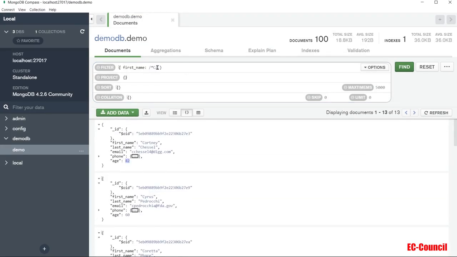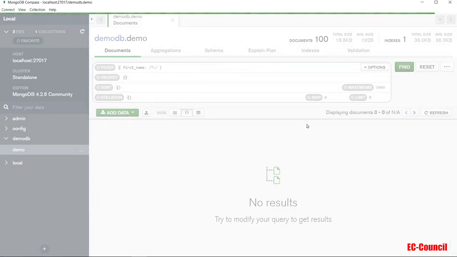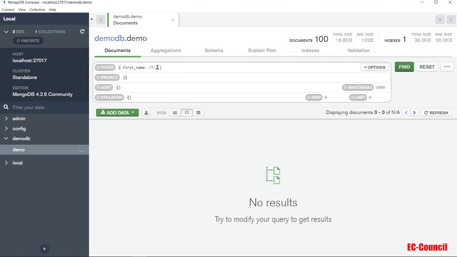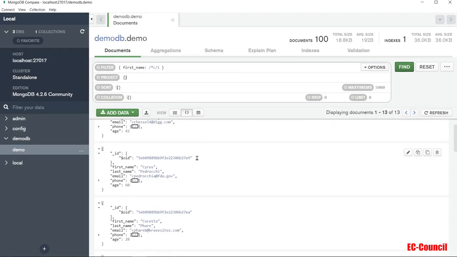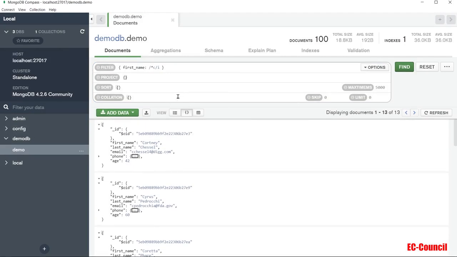If you put a lowercase c, then you're not going to get any, because all the names start with capital letters. If you want to be case insensitive, put the i here. This is nothing to do with Mongo, it's just the regular expression rules. And so you have to know regular expressions to search substrings. Okay, all right. So we got 13 of them.